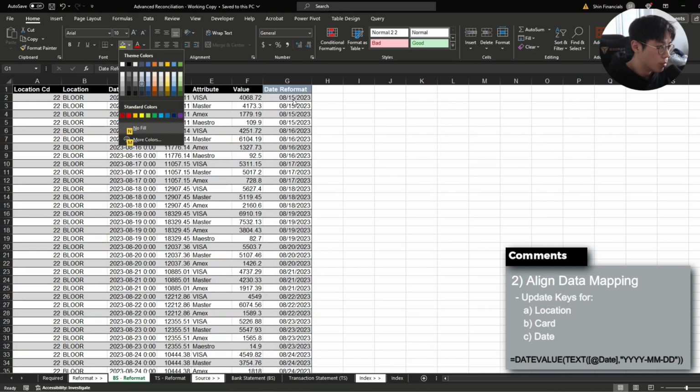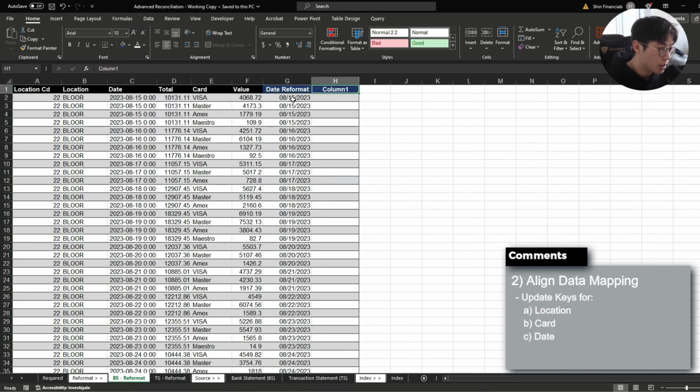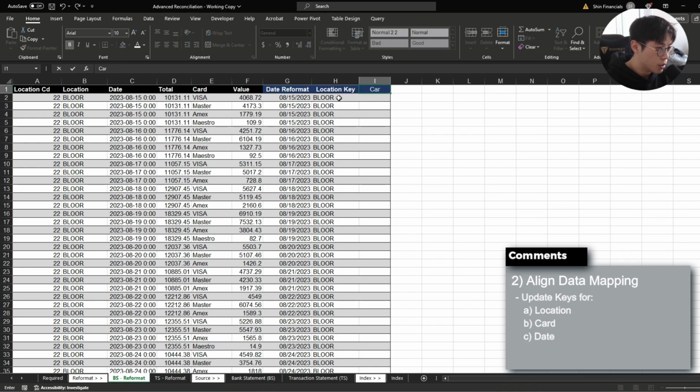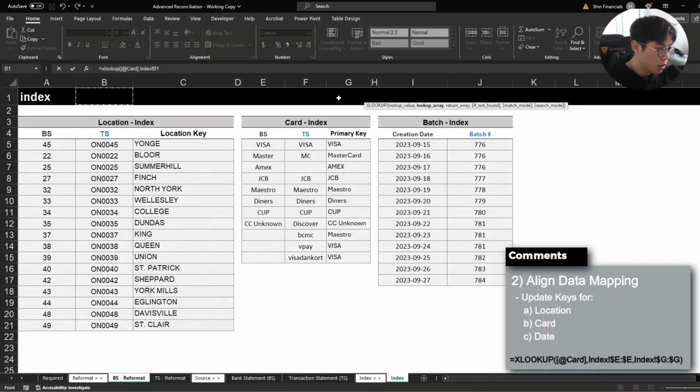And I'm just going to highlight this one blue so that I know that this is a formulated column for me. And as I've mentioned, there are several mappings that we're going to have to do. We already have the location, but I am just going to bring in the location here again so that when I begin formulating, I have a specific section that I'm going to reference as opposed to constantly switch between. I'm just going to equal location. And then next is card key, which is a simple XLOOKUP of the card against the index.